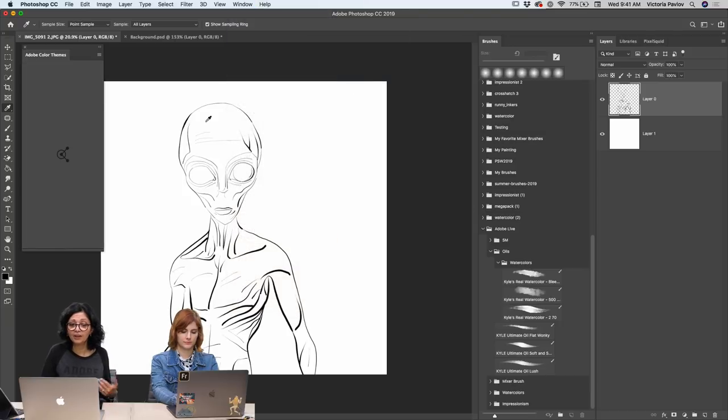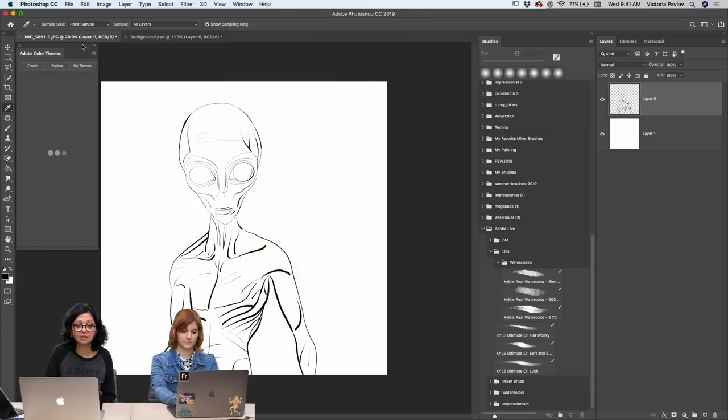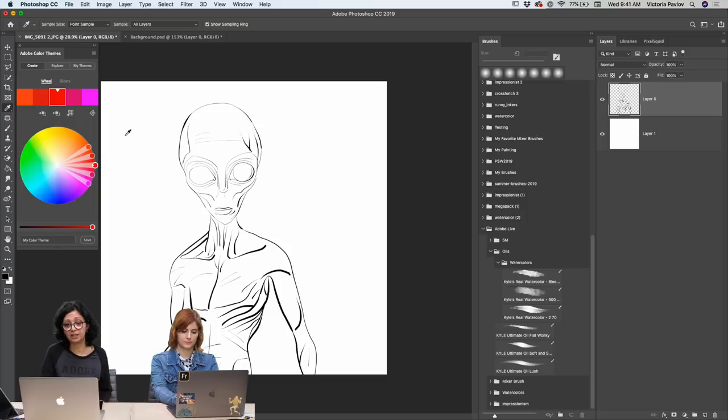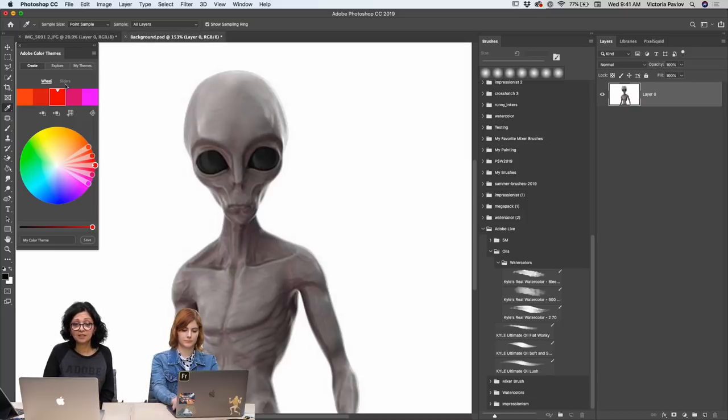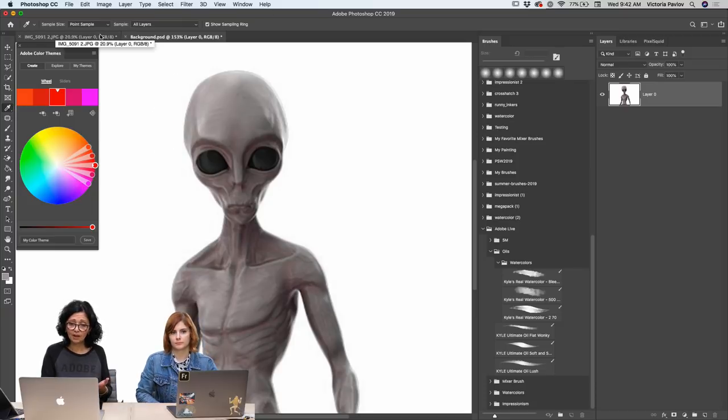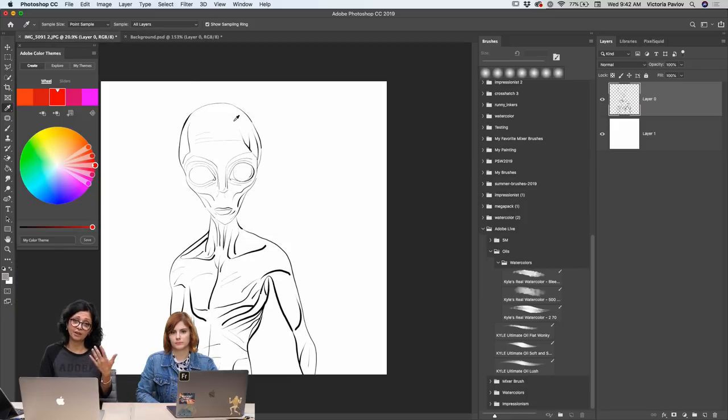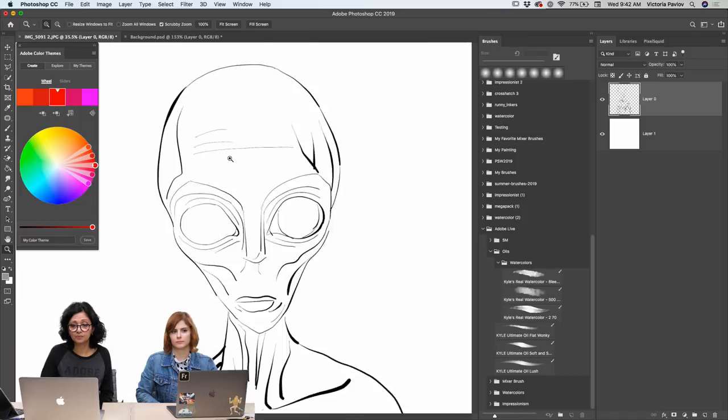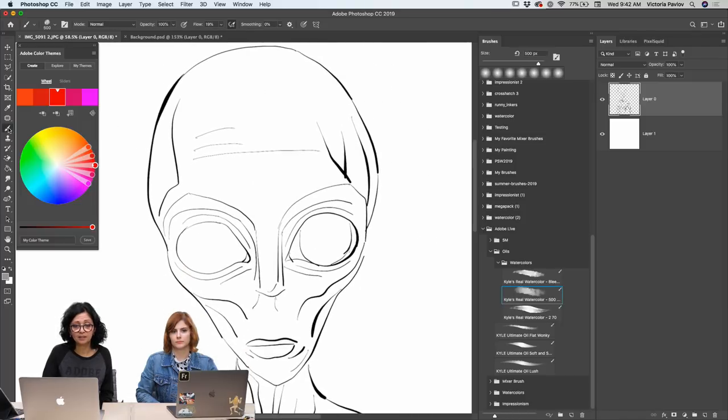Or you can create your custom color using Adobe Capture. Adobe Capture is a free Adobe mobile application. Or if you have a reference image, simply click on the eyedropper tool and click on any color in your reference image and you're ready to go.